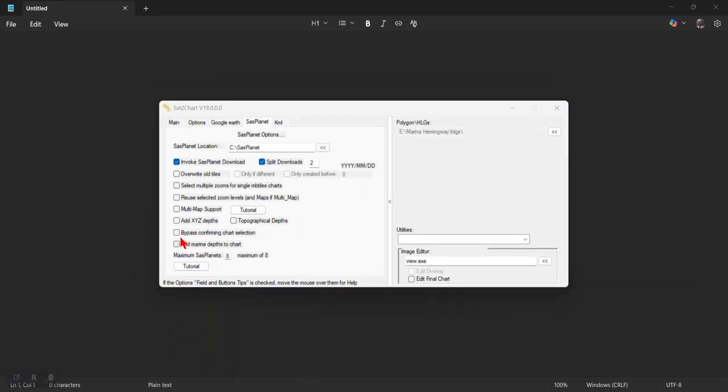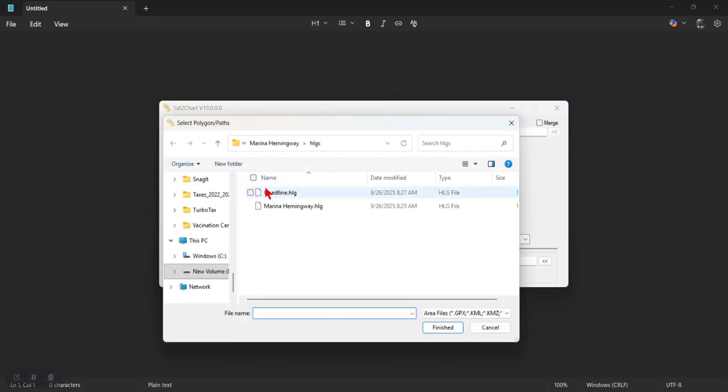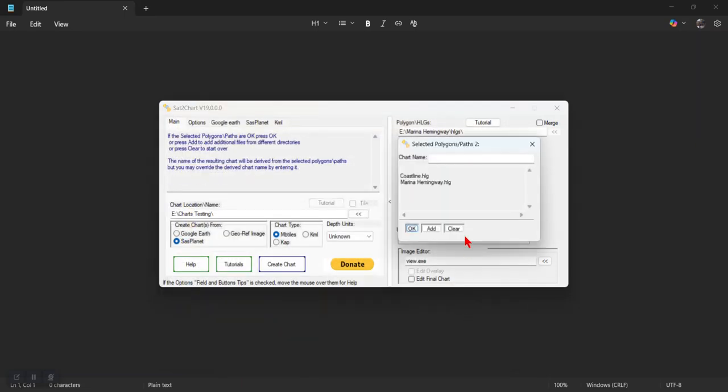Okay, let's look at the rest of the options. We have bypass confirming chart selection. Normally you would check that. I'll show you what happens if you didn't check it. Go back to our main panel here, and suppose we're creating charts from HLGs, and we select 2 of them here. We press finish.